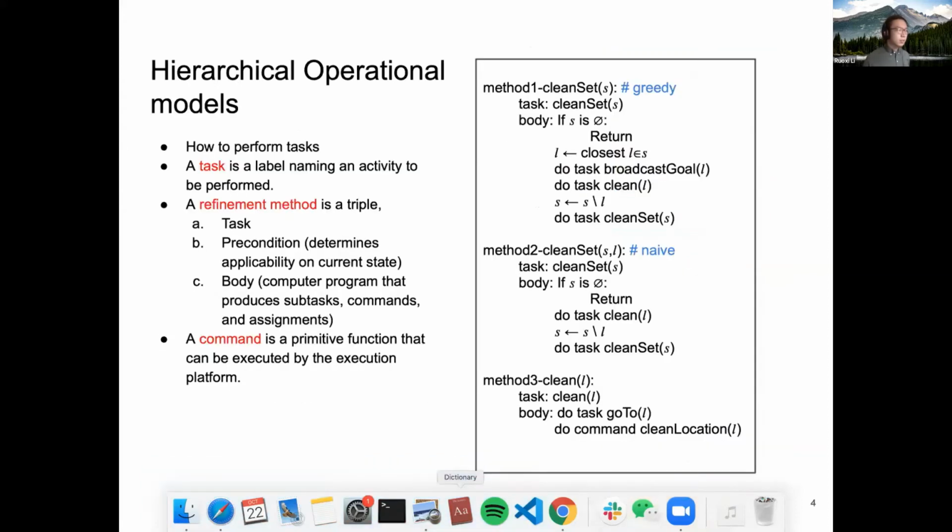So what is an operational model? It basically tells you how to perform tasks. A task is, for example, a name, like clean set. So it's making, like, a Roomba clean the set of locations. And there are potentially multiple refinement methods that can address this task or refine this task.